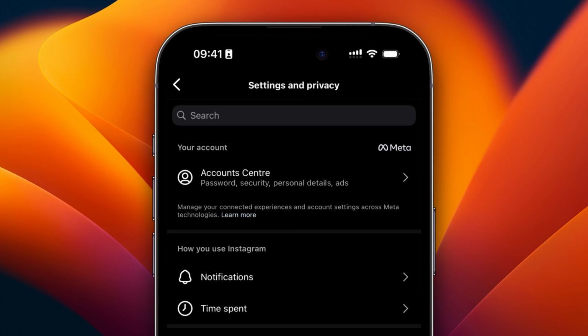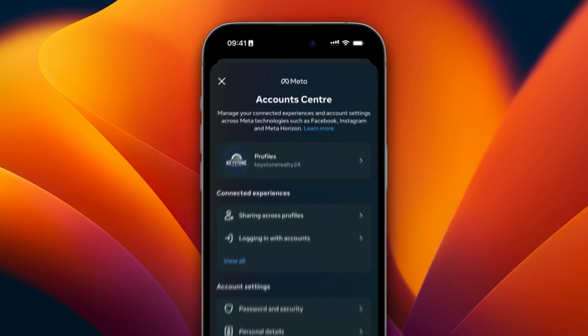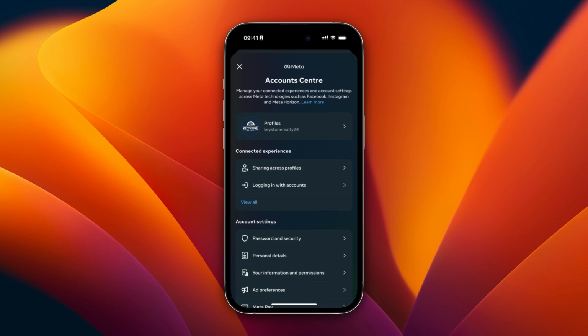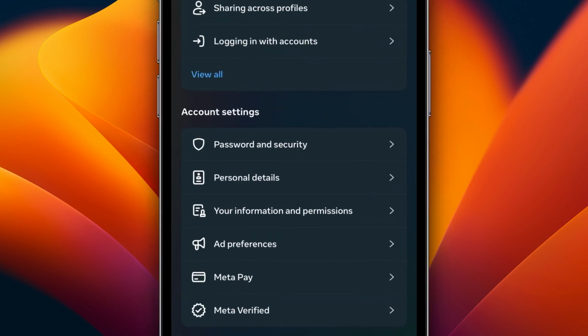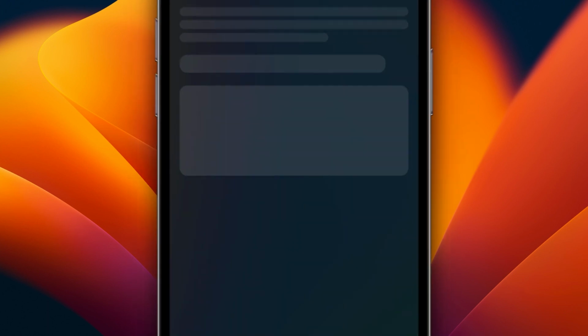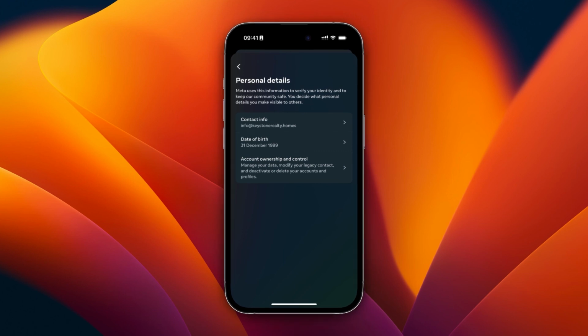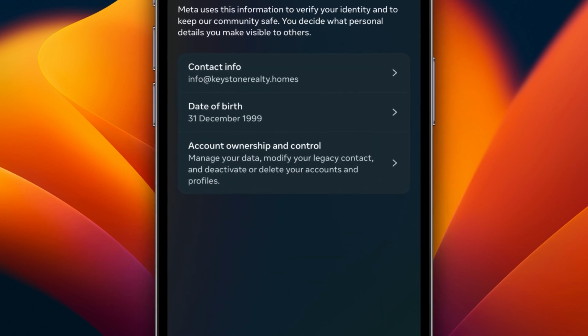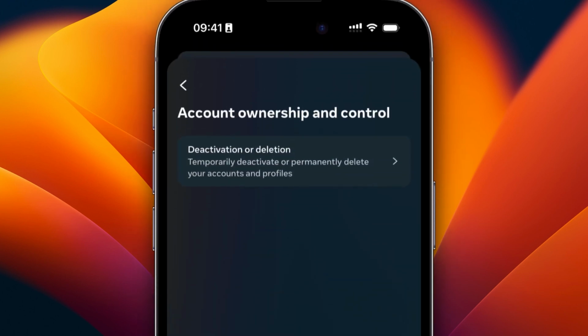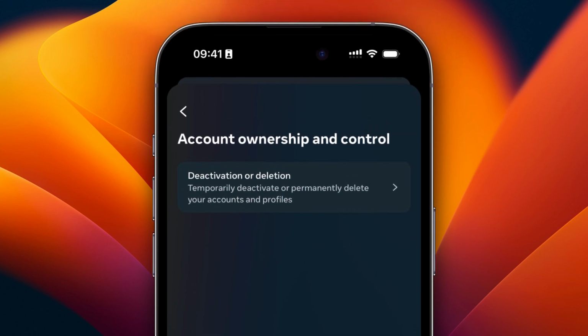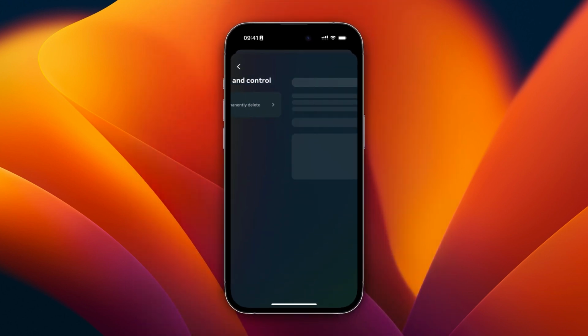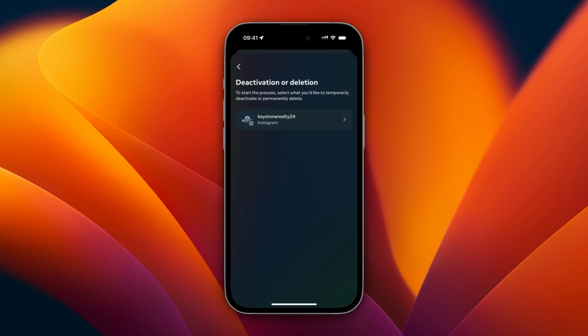Tap on Account Center. Scroll down to Account Settings and tap on Personal Details. Tap on Account Ownership and Control, then Deactivation and Deletion. Tap on the page you wish to delete.